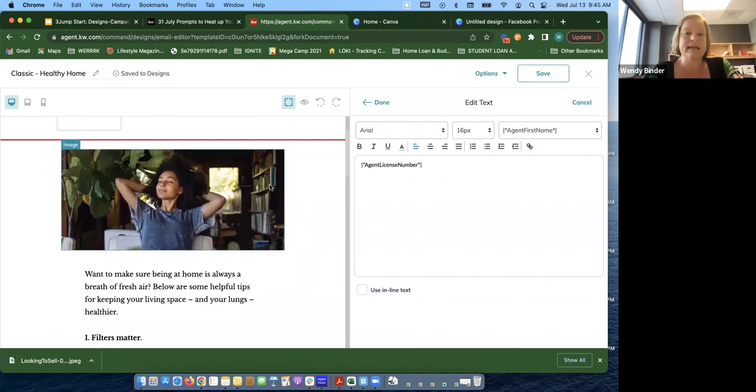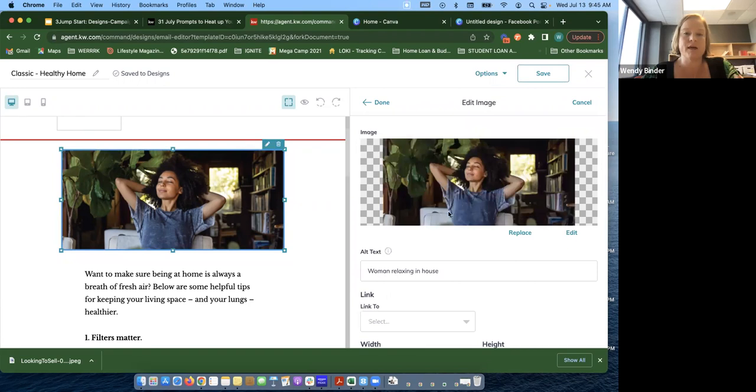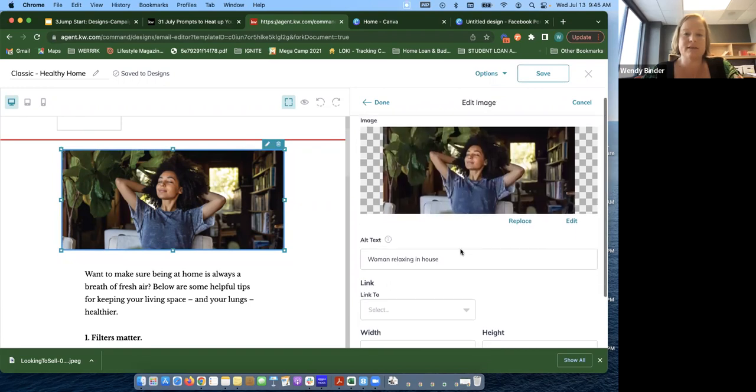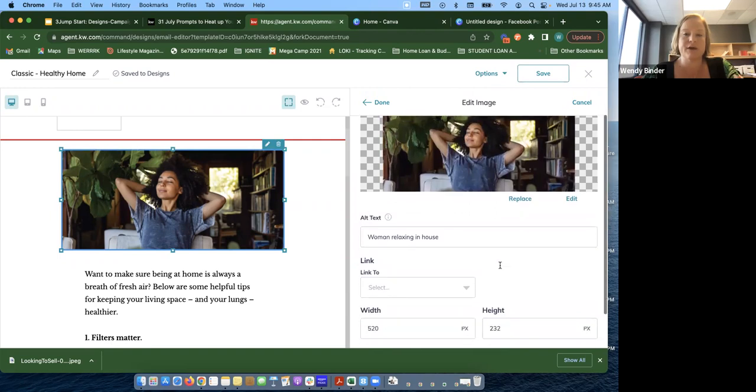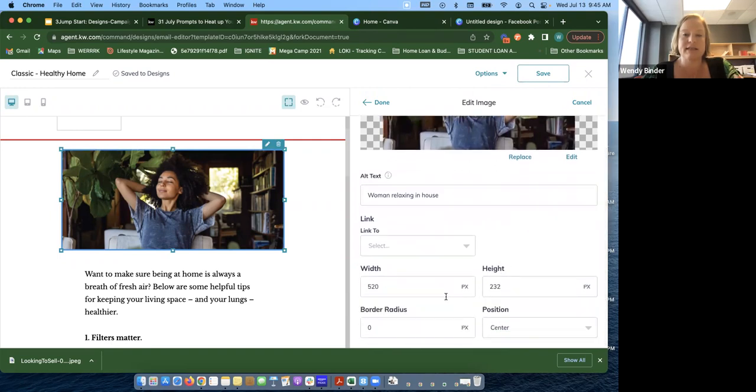If you wanted to edit anything in here, you would just click on what you wanted to edit and use this little edit button. It's going to open it up over on the right-hand side, and this is where you can edit it. So you could replace the image here. If you wanted to change the size of the image, you could do that here. If you wanted the image to link to something, either a landing page that you've made or your website, you can link that image here.